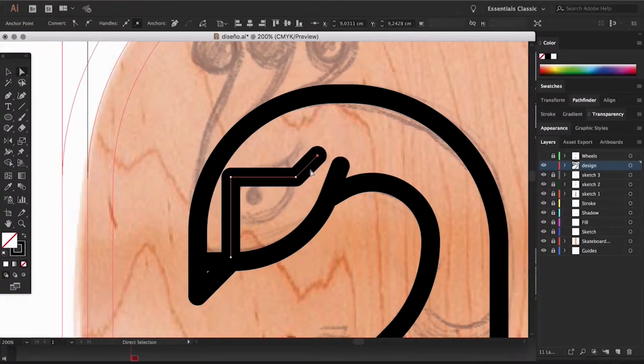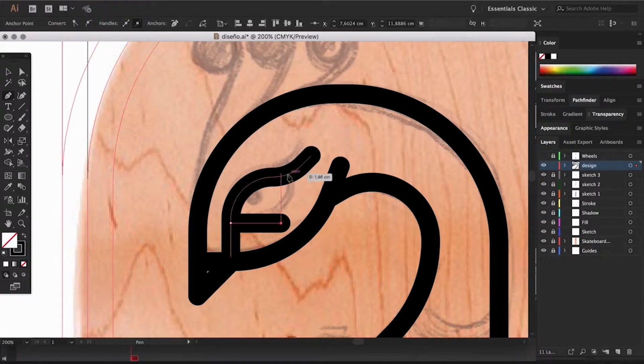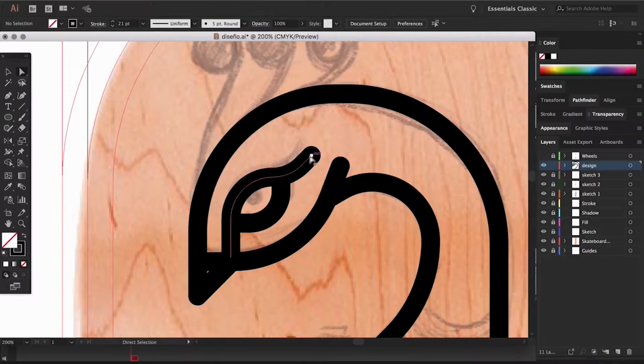Let's keep going with the top part of the eye. The pen tool and the round vertex tool don't have really much to them. In the beginning, it might be a little hard because you don't know how the rounded vertices are going to look, but then you pick it up and it's pretty easy.